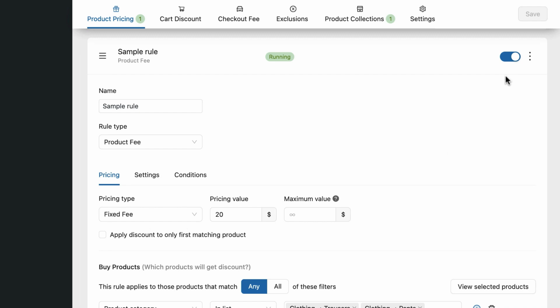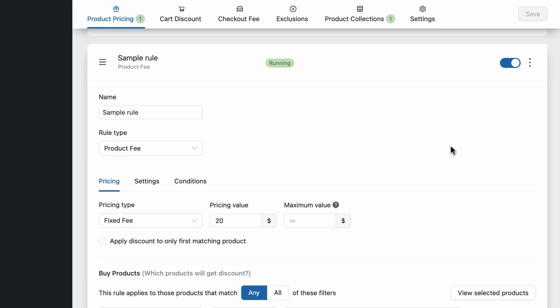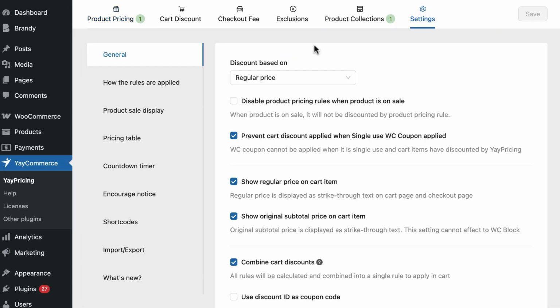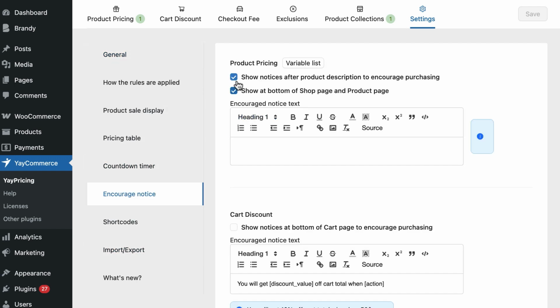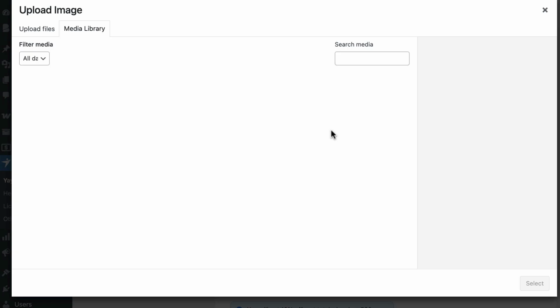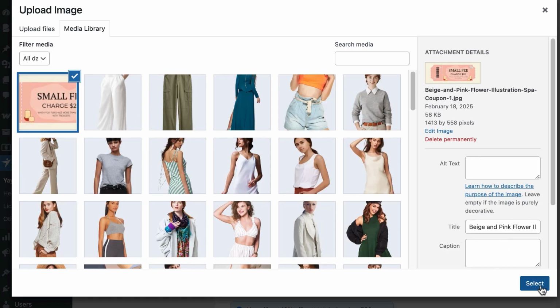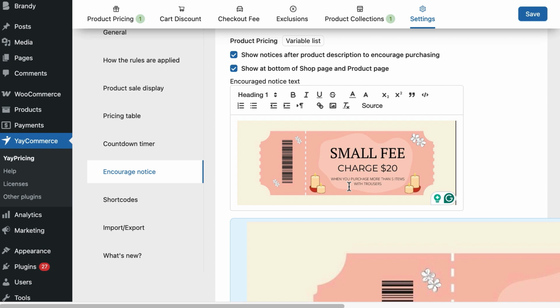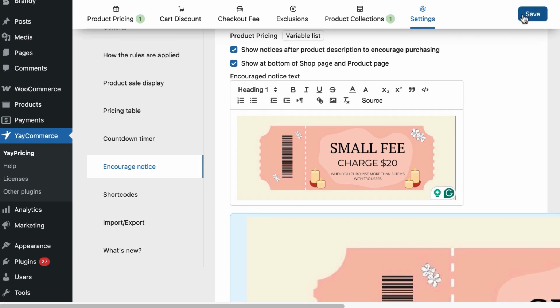But I'm not done. I want to add some interesting things to our campaign, so I'll set up a banner to let our customers clearly understand our campaign. Navigate to the Settings tab here, Encourage Notice, and click to enable Show Encourage Notice. I'll add a banner instead of simple text. Hit the Save button and check the result on the front end of your WooCommerce store.